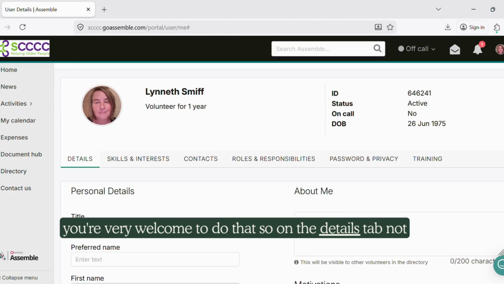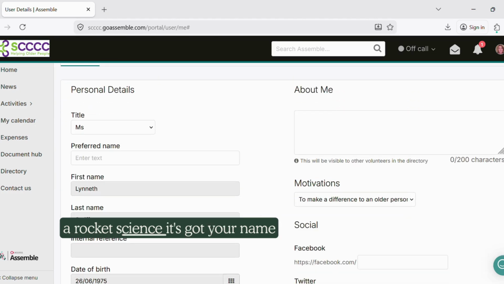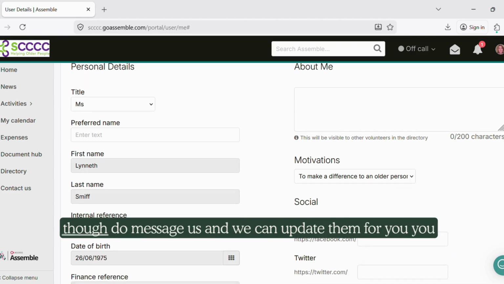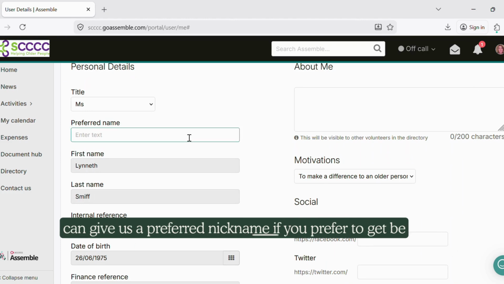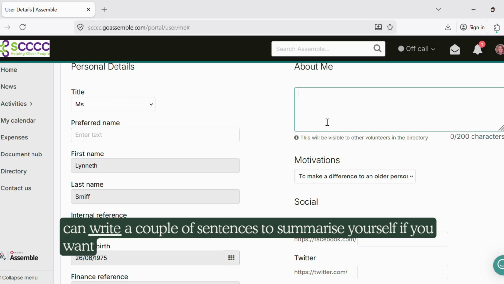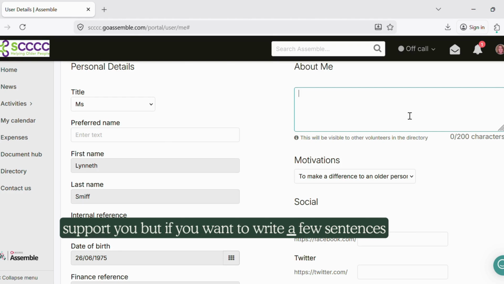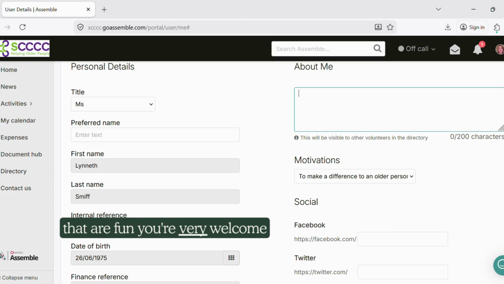So on the details tab, not rocket science. It's got your name and it's got your date of birth. If anything's wrong about those though, do message us and we can update them for you. You can give us a preferred nickname if you prefer to be known by anything other than your legal name. You can write a couple of sentences to summarise yourself if you want to. Staff already know quite a lot about you to help us support you, but if you want to write a few sentences that are fun, you're very welcome to.